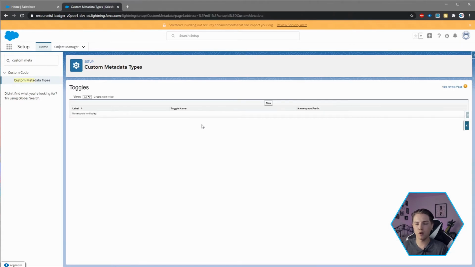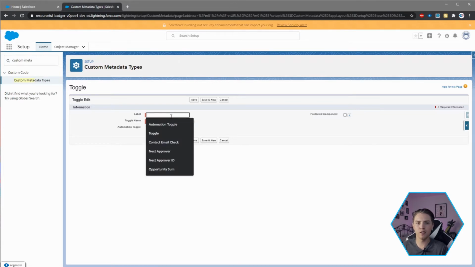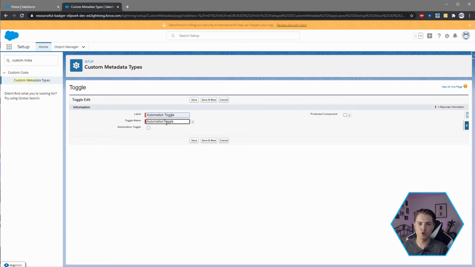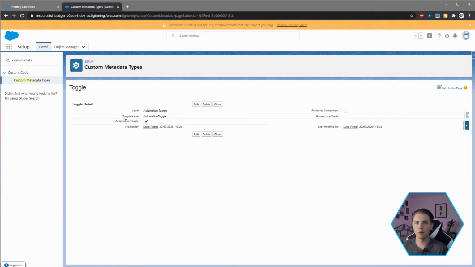And this is what we're going to reference. So give it a label. Again, I'm going to use automation toggle and change the automation toggle name. And you can see our field which we created, the checkbox, is at the bottom of the page. So we're going to check this to true. If this is true, we want our validation, we want our automation to fire. If it's false, then we want to disable all of that. So I'm going to leave it for true for now, and then once we update our validation rule, you'll see how that comes into play.